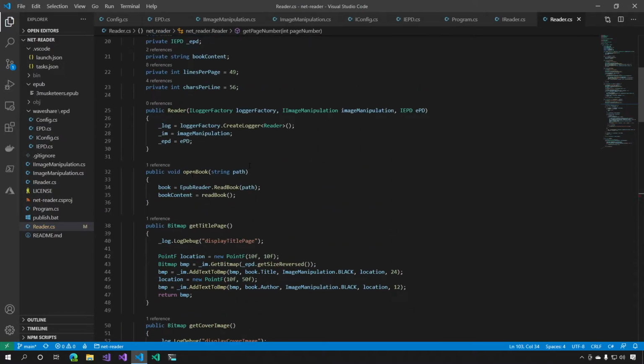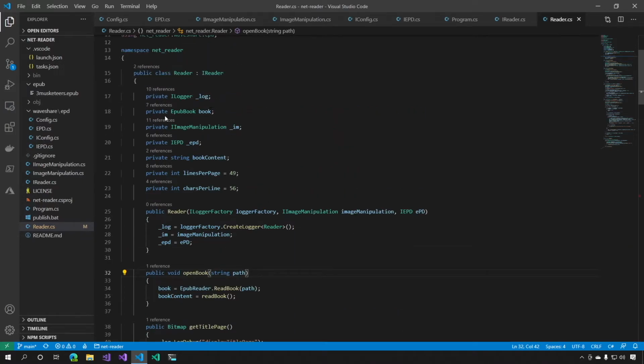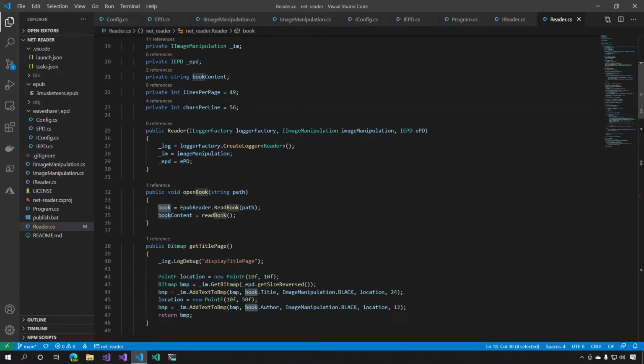So if we go up here to open book, you see that we pass in the path to the Three Musketeers Epub. Then eReader read book path gives us a book, an open Epub book. And then we can read the book. So I store the book in a private ebook variable up here called book. And then we read the book, and we store the book contents as a string in this object as well.